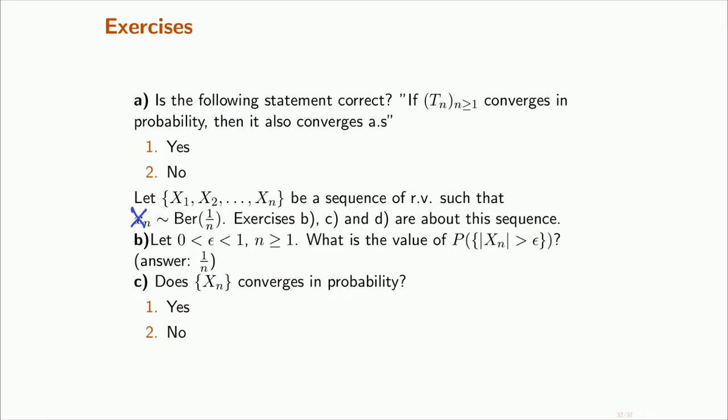For example, the probability that the absolute value of Xn, which for Bernoulli is equal to Xn, exceeds epsilon. Xn is a random variable that takes value 0 or 1. So this thing is actually equal to the probability that Xn exceeds epsilon. But let's say epsilon is between 0 and 1, that's what we write right here. Then what is this probability?